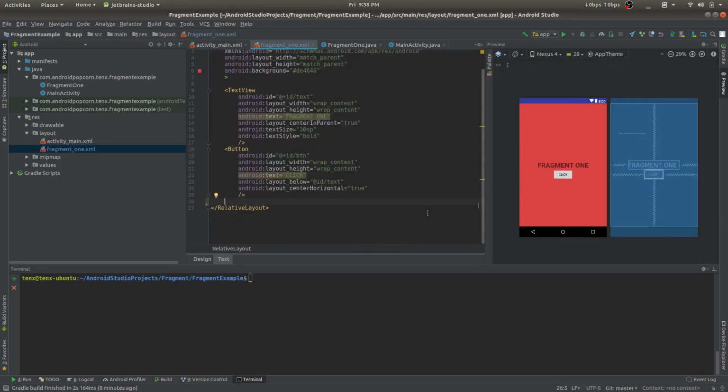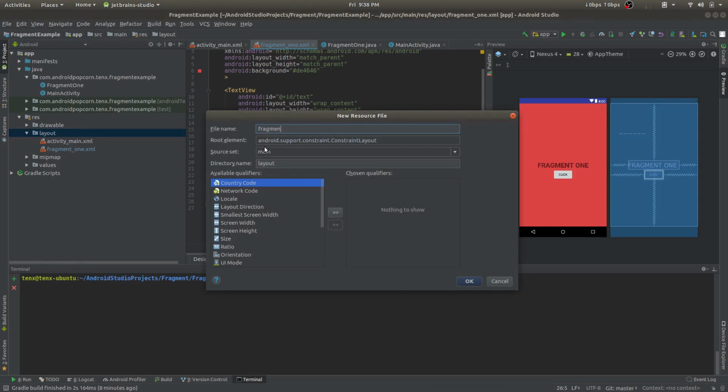But before doing that, I'm going to make some changes. I'm going to add one more fragment so that I can continue with the next one, and I'm just going to create this fragment.